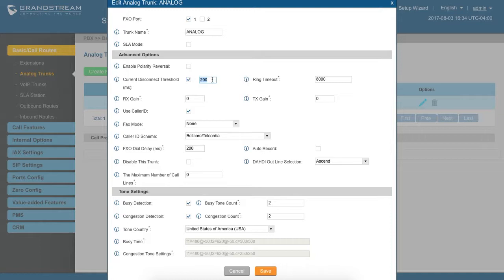If it is checked, I would bump that up to 500 milliseconds. So it's going to wait half a second to check out that voltage drop. And if that doesn't work, I would continue to go up to a second. I don't know if I'd really go much more than a second. If you continue to have problems with there, I would call your ITSP to see if you can get them to help troubleshoot the line. But this should take care of most things.